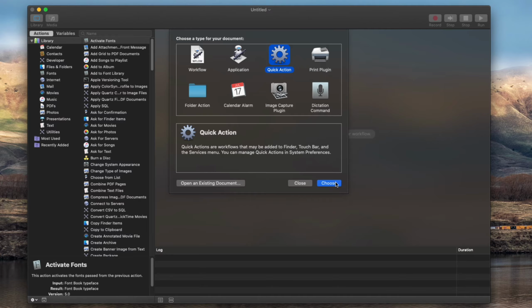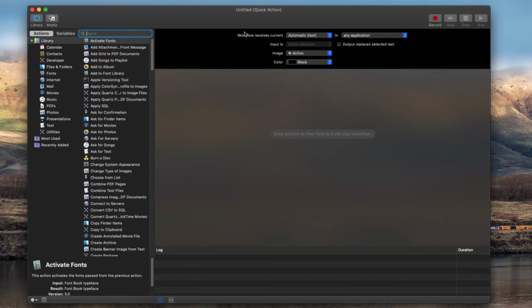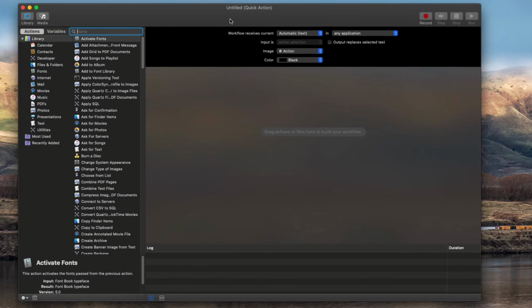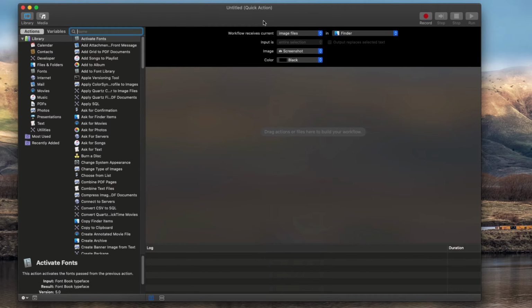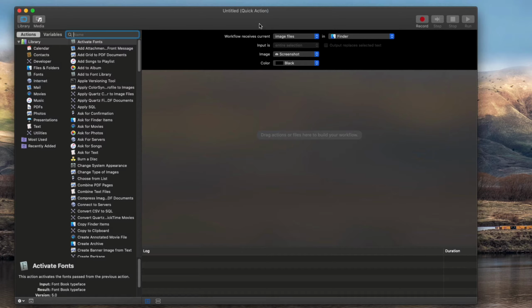So just click choose. Since we're just going to be working with images, you want to make sure that this workflow only receives images. So we're going to click here and scroll down to image files. And we're only working in Finder, so make sure it says Finder. For the image, you can choose any image. I'm just going to click on this screenshot here so I know how to identify it quickly.